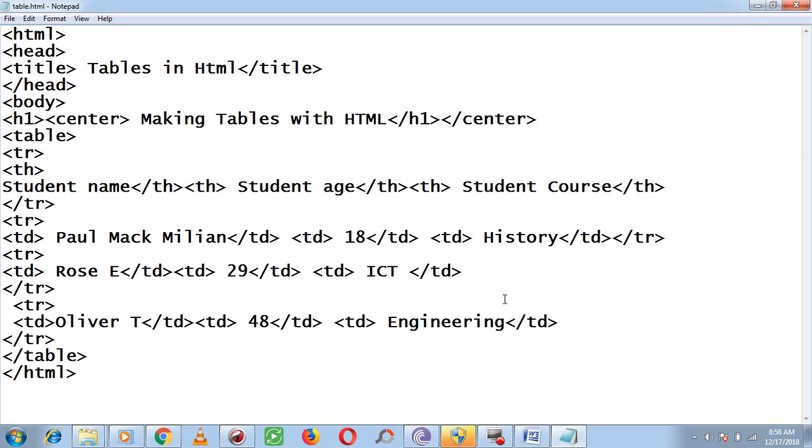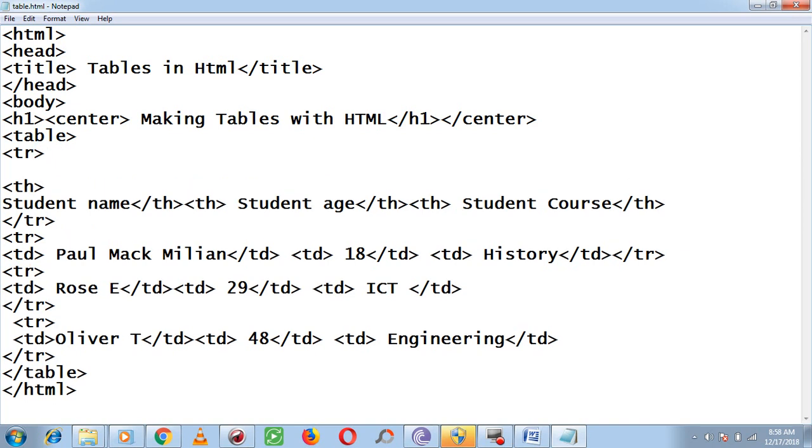So I'm going to go back to the table. This is my table heading. After the table rows, I'm going to add a new heading, and what my new heading is, I'm going to put student number. Very good. And I'm going to close the table heading.